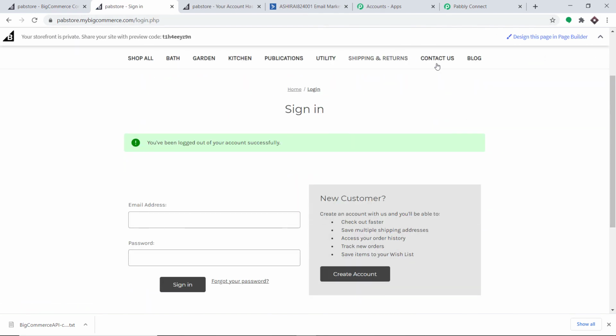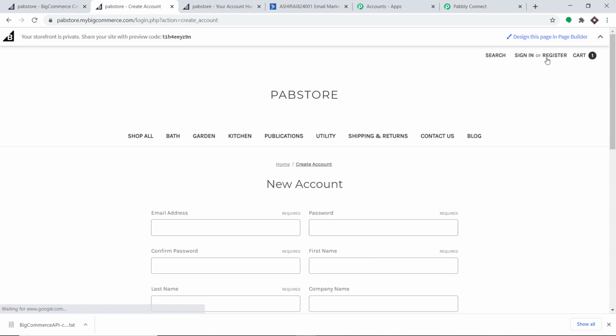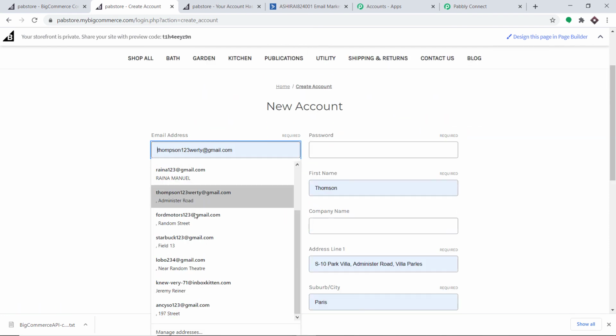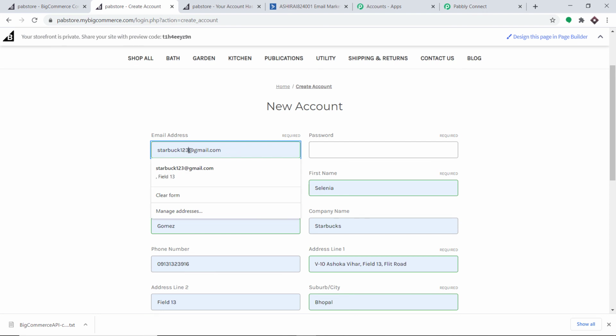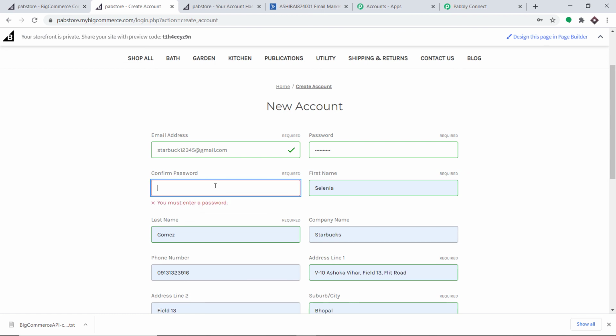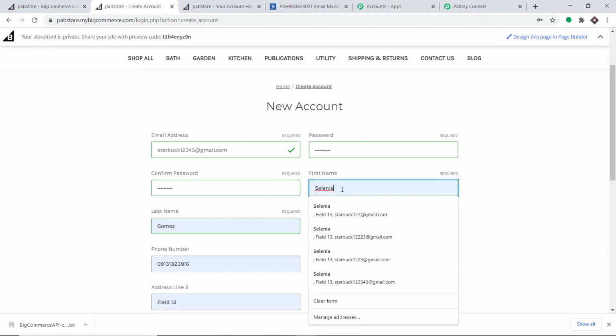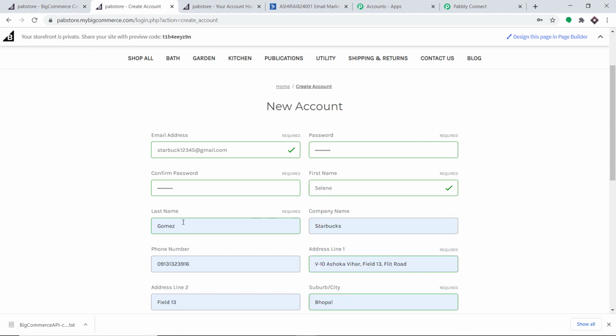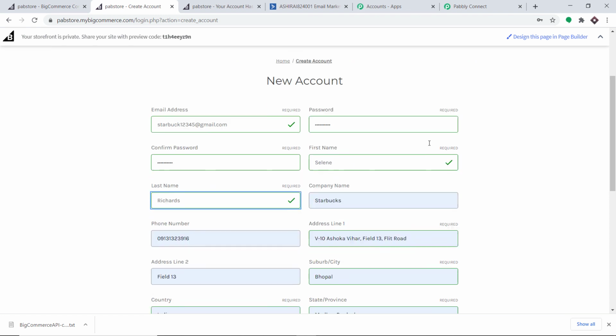So let us go to BigCommerce and just click on done, go to store, and I'm going to sign out of this account, and I'm going to register as a different person. So this time I'm going to register as 𝗪𝗪𝗃345. Okay, so this is the password. I have entered the password, then I have confirmed my password. Okay, so the first name is Selenia. How about we make it Seleni. Then the last name is Richards. Okay, so these are the details we have filled in.